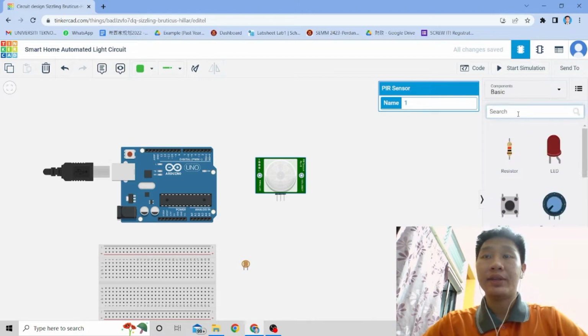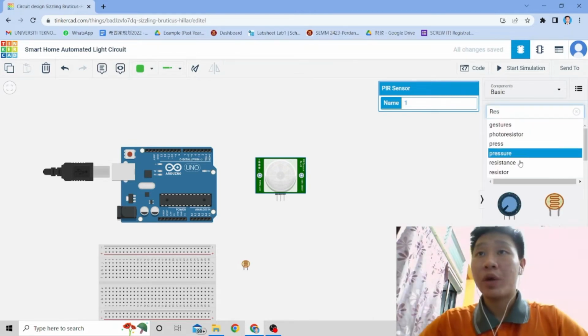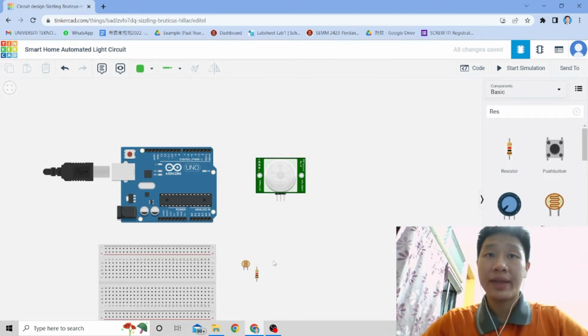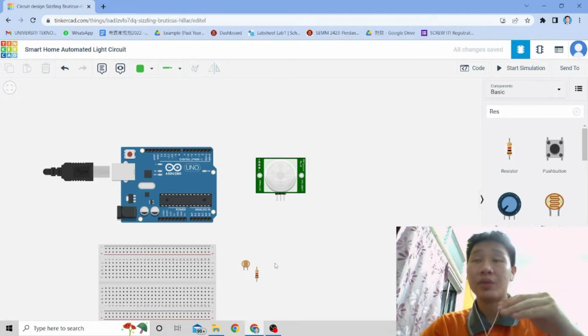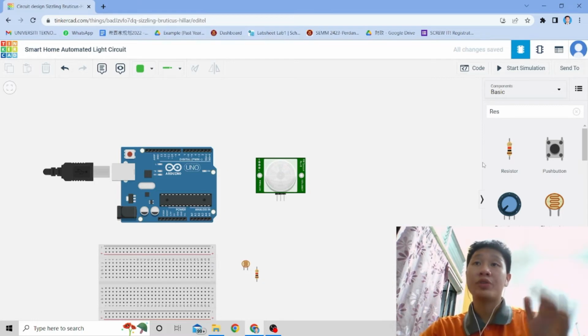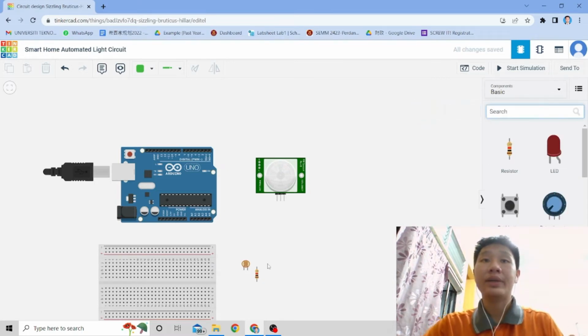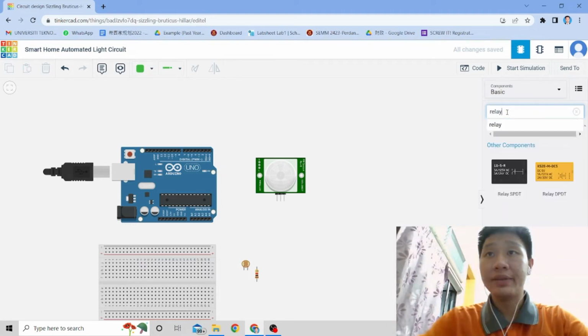Another thing that we need is the resistor. Why do we need the resistor? Because we need the resistor to regulate the current in the circuit, to prevent the bulb from overheating and breaking down. Okay, after the resistor, we need a relay.